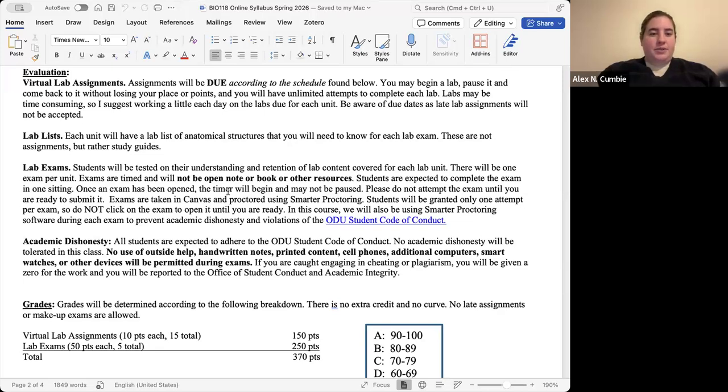For your lab exams, they're just going to test you on your knowledge of these structures, based on the lab list. And I do need to make a note, these are not open note, open book, or open other resources like your phone, things like that. You take the exam by yourself with no additional resources around you. You're expected to complete the exam in one sitting because you'll be recorded through Smarter Proctoring. And again, these are going to be timed. You will be given enough time to take these exams, I promise. If that is an issue, please contact me and let me know, okay?